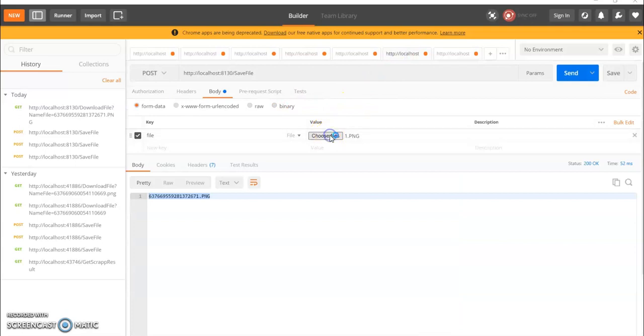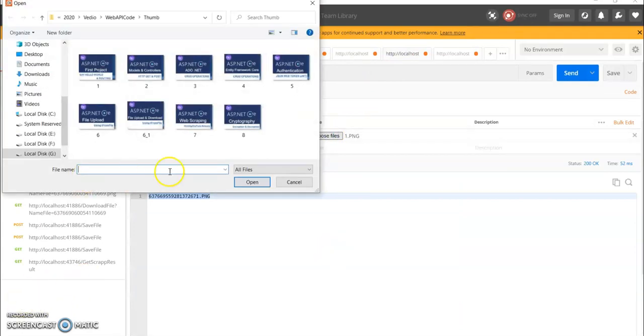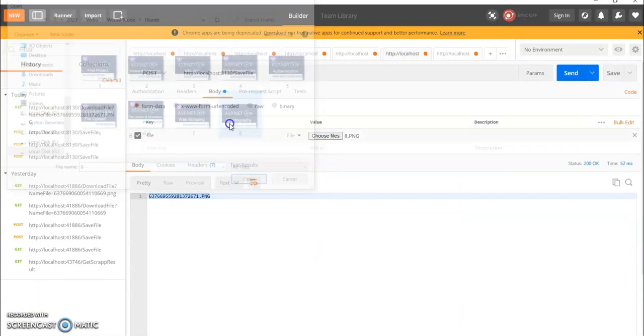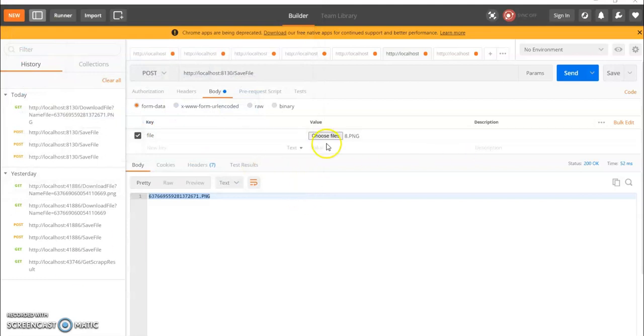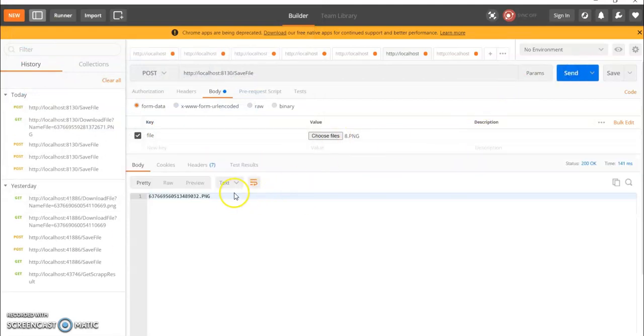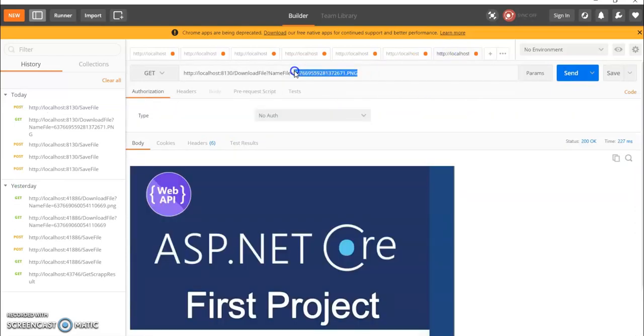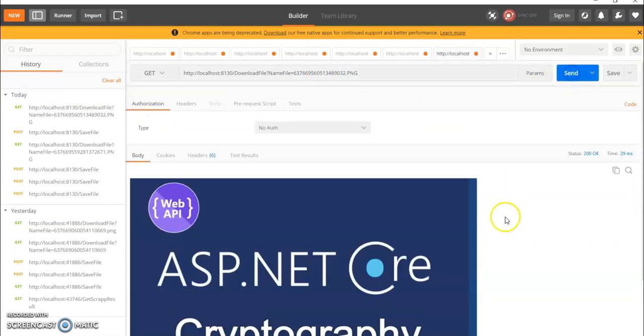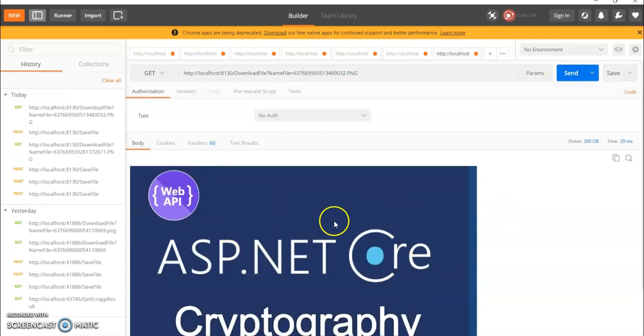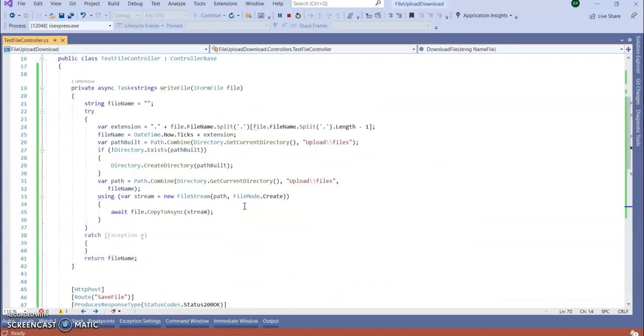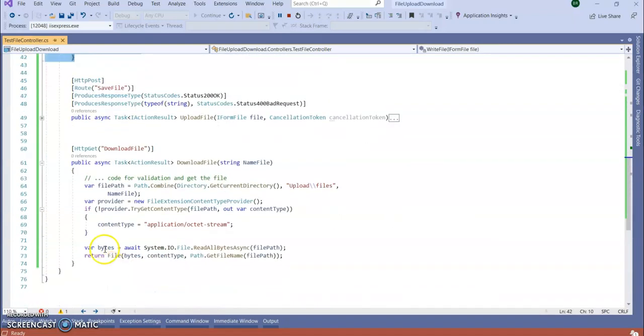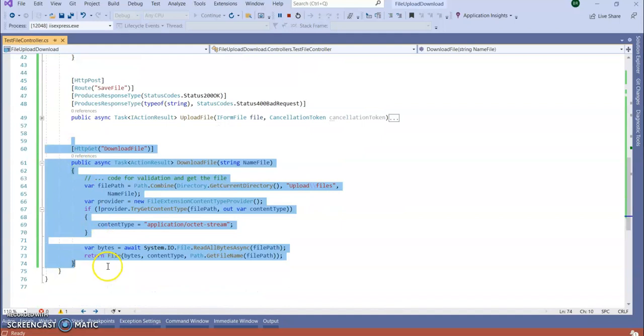Let's see, I'm uploading one more file, which is this one. So we got one more file, and let's add this one to the file name and send. So you can see the file is getting downloaded. So in this way we can upload our file and we can download our file.